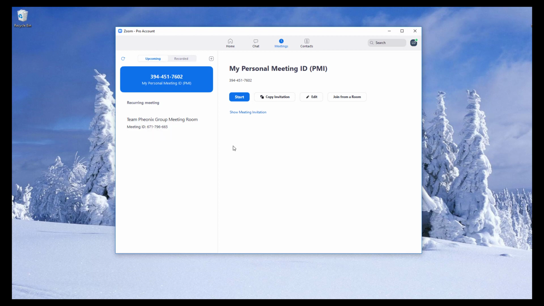Because I already put in my net ID and password, I'm automatically taken into the Zoom window, but you will be required to enter your net ID and password. And you should launch Zoom and see what I'm seeing here.